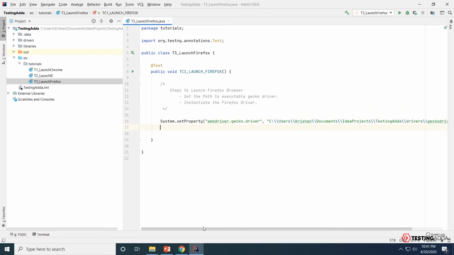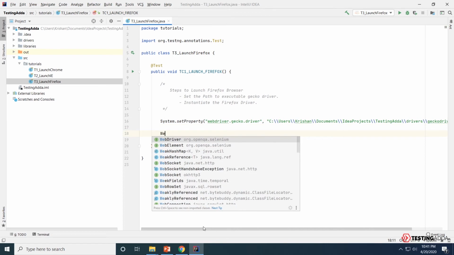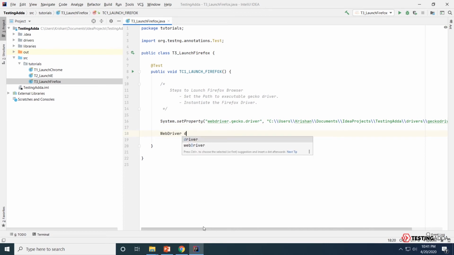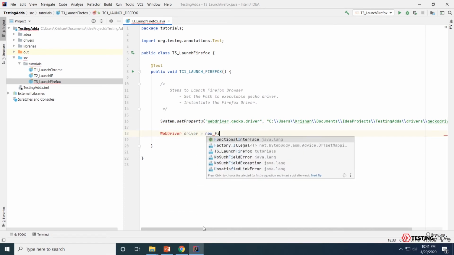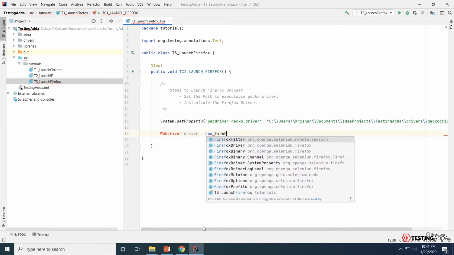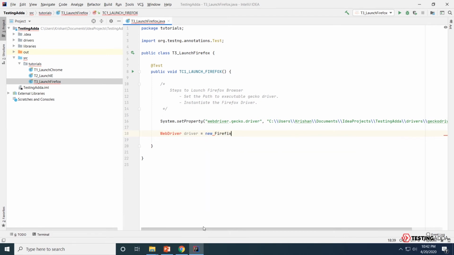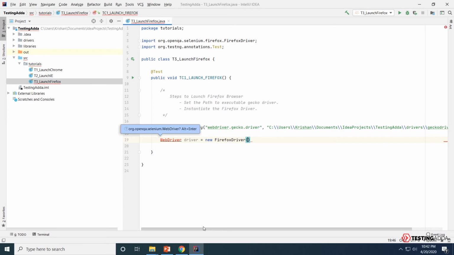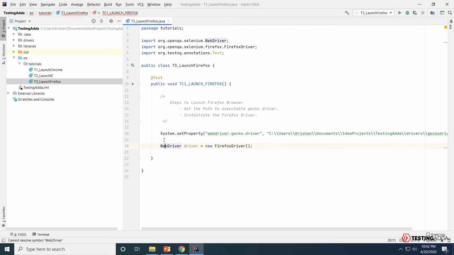Now we need to instantiate the Firefox driver. In order to do it, we'll type WebDriver driver is equals to new FirefoxDriver. We'll go ahead and import this, Alt plus Enter.